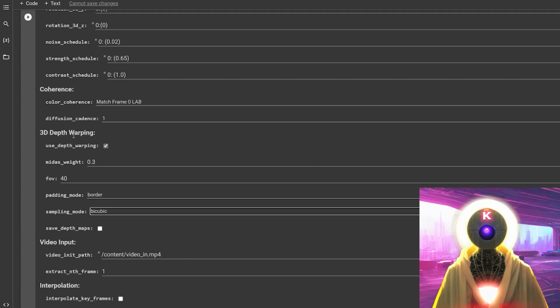And then we have another section here called 3D depth warping, and depth warping is basically a way to calculate the depth of a 2D image in a 3D space so that the picture basically simulates depth when in 3D mode. This is basically the strength of that mode, the field of view, the padding mode, just leave it at that, the sampling mode, just leave it at the basic also. And here you can save the depth maps so you can use it later.